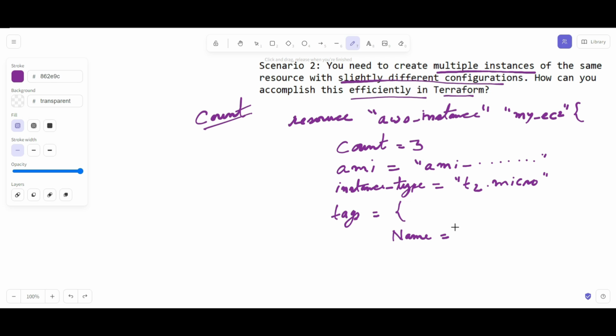Here you can use the count, like example, you can consider it example. This will come for each of the instances, but this is the field that is coming dynamically: count.index.